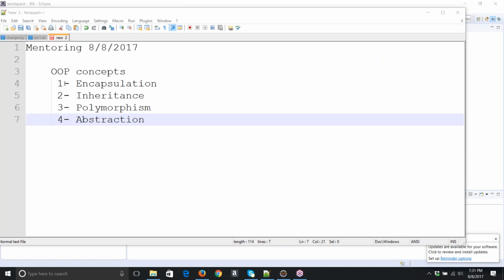Actually, I decided to put them in this order because this one is the easiest for me, and then abstraction is the hardest for me. I'm struggling a little bit with polymorphism and abstraction. That's why I wanted to leave them for the end, and start with encapsulation and inheritance. Same order for me. Okay, good.